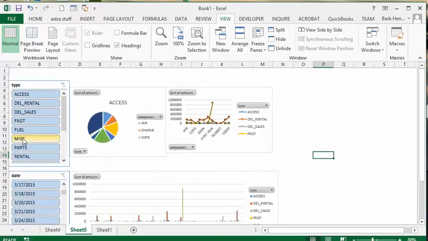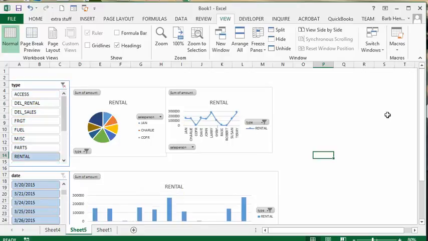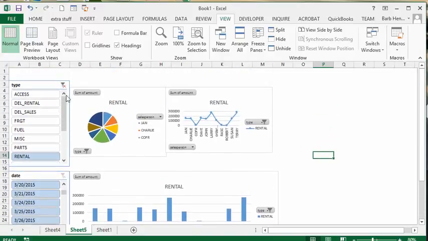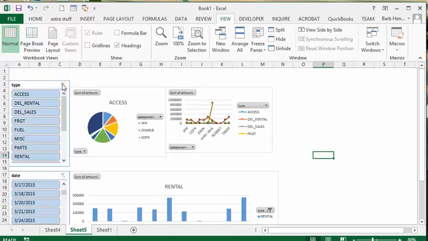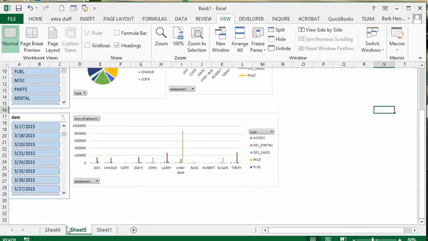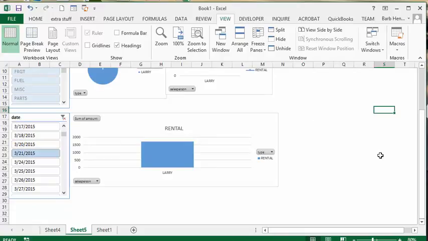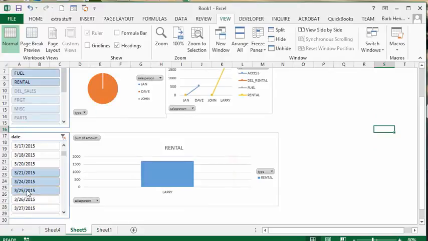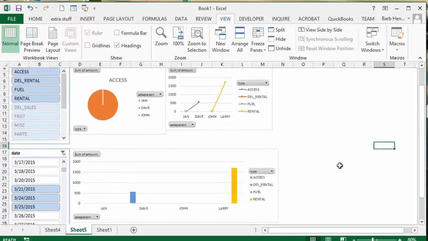So for example, let's click on rental, and you notice that everything changes. Okay, now let's take that off, and now let's click on a couple of dates. If we choose one date, we'll just get a little bit of data here. And we can click on one and press the control key, and let's click 3 days in a row. And there you see what it's done for the 3 days.